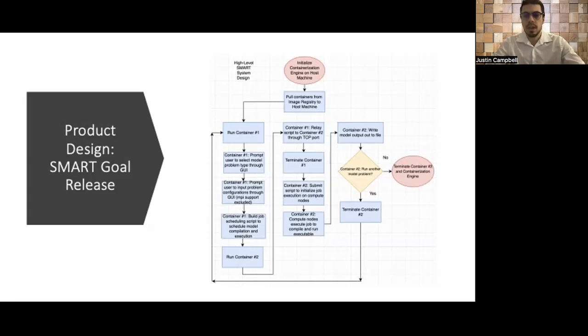The end user may then run commands inside of the container to write the data out to a custom volume for future reference. They will then be prompted through a GUI to run another model problem. And if they select yes, the second container will be terminated, the first container run for a second time, and the remainder of the procedure will repeat. Otherwise, if the end user decides not to run another model problem, the container daemon will terminate the container, and ultimately the entire distributed system, culminating in the shutdown of the containerization engine.